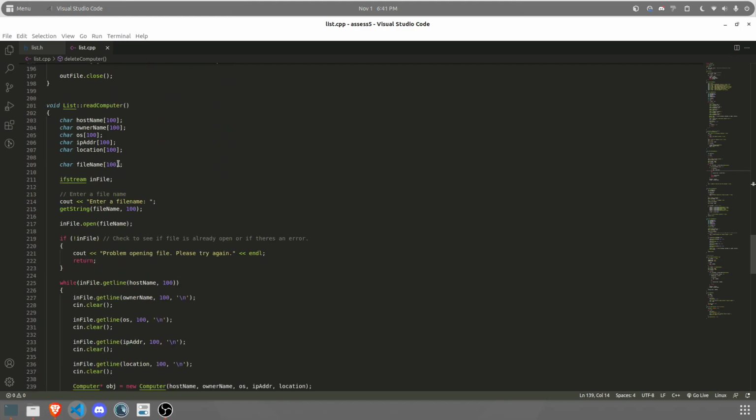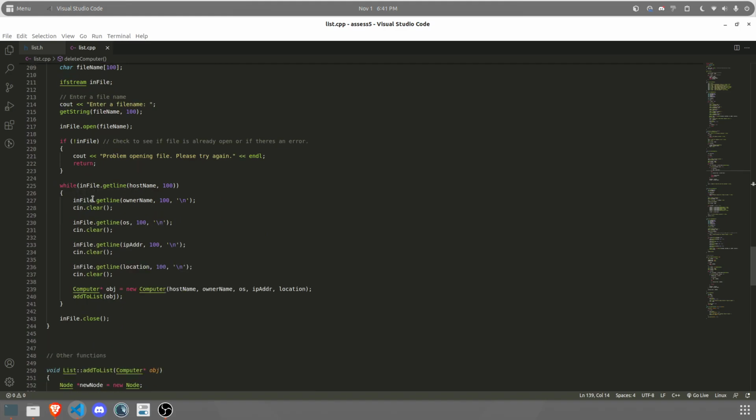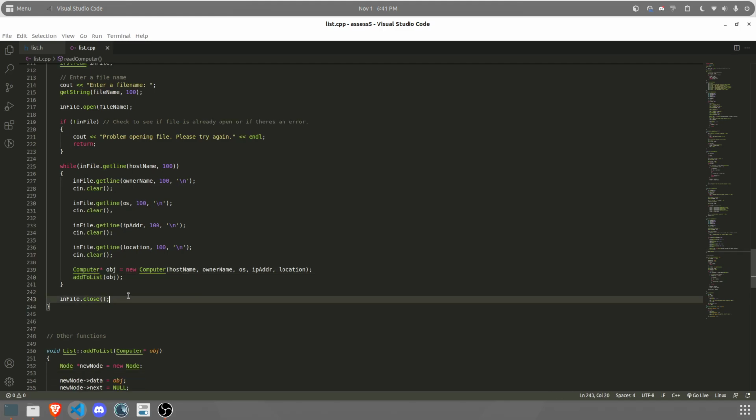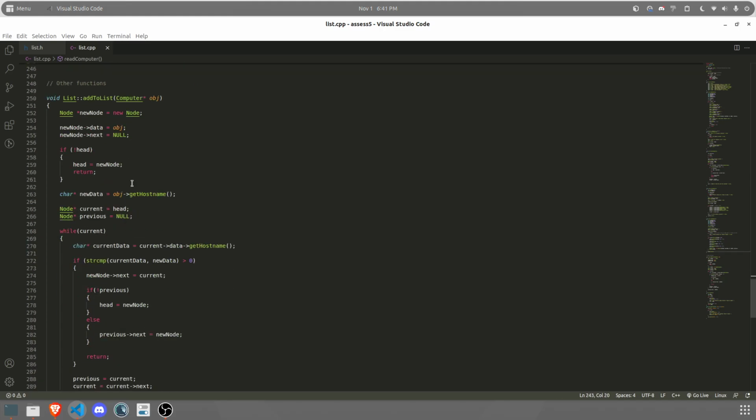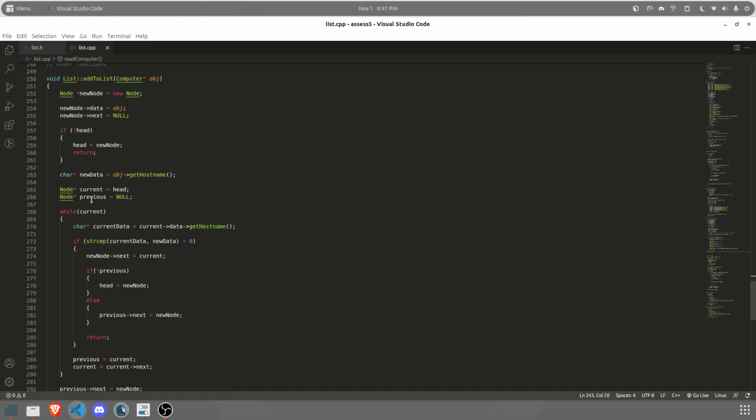And then let's see, read computer, this reads from a file, so we take all of our variables, get the in file, we enter it in, if there's a problem creating it, it's kind of similar to the other one, and then we get the line of each file and then match it up, and then we create it as a new computer object here, and then we close it after that. And other functions, that's add to list. This is just adding the computer to a linear linked list.